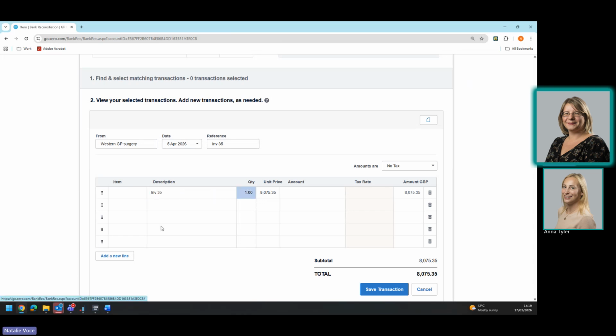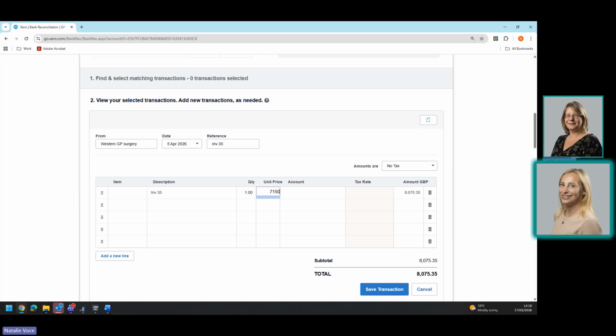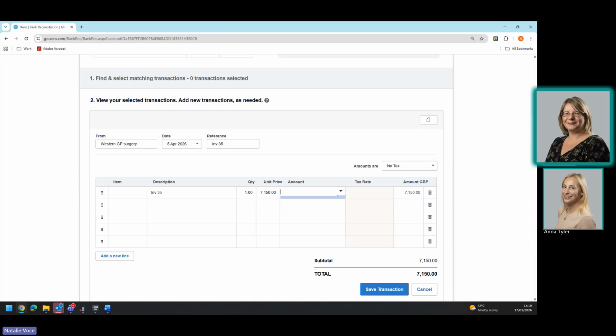The quantity will always be 1, and your unit price, put this as the actual amount of locum income that you've earned. So those are the fees for the work that's been undertaken. Correct. Now for allocation, I'd put it to the account which we've just created of 200, the locum income account.